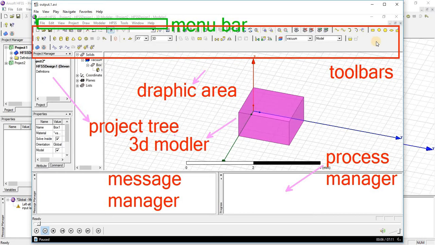This is the environment of HFSS. This portion we call the toolbars, and this portion where we design or model is called the graphic area or 3D modeler. And this is the portion where the progress window shows, when we analyze the project, it will run here. And there is a message window. Every command we run, the message will appear here.